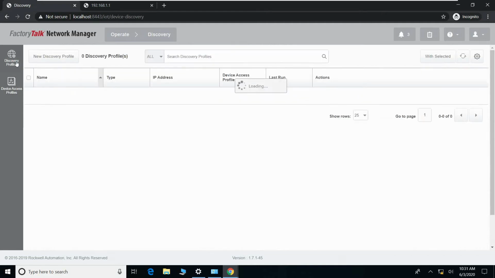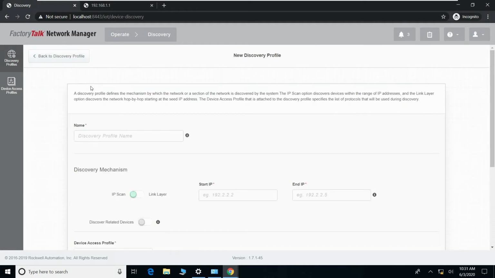So now what we have to create is a discovery profile. A discovery profile, as you can see here, defines a mechanism by which the network or section of the network is discovered by the system. So here's where we actually go through and discover what devices are out there. We can give it any name. I'm just going to call it Stratix 5700.